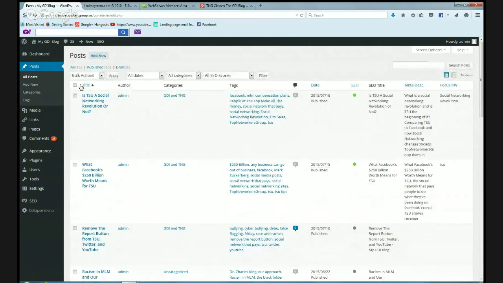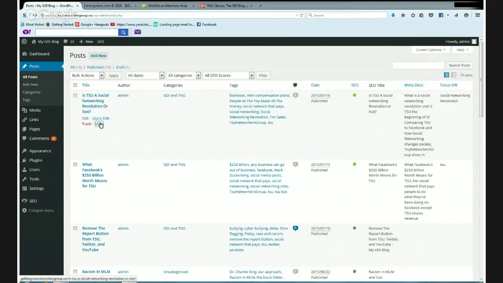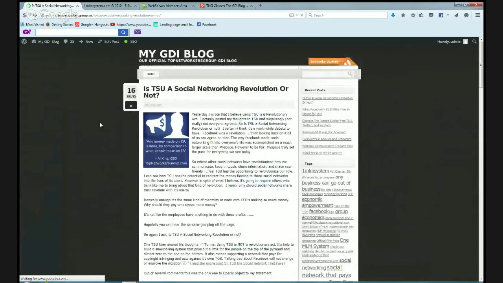But this is really and truly where you can see everything that you've done so far. You can edit, you can quick edit, you can of course delete stuff from here, and you can view, which actually takes you to the article that you wrote.